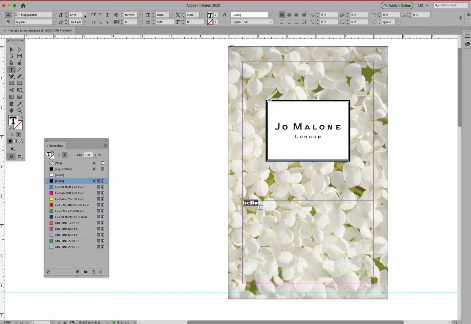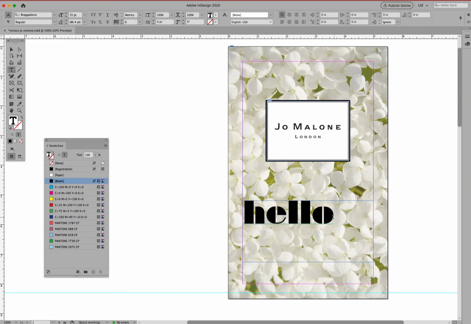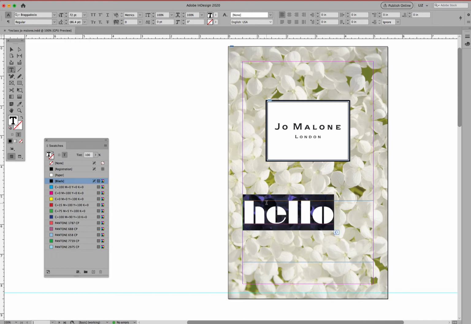Now I could just go here and go to 72. That takes it to the biggest size from the drop-down menu. This is the point size of the font that you've picked. I want it to be a little bit bigger than that, so I'm going to select it and I'm going to go Command Shift period.